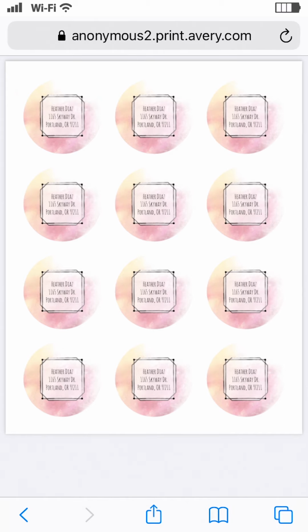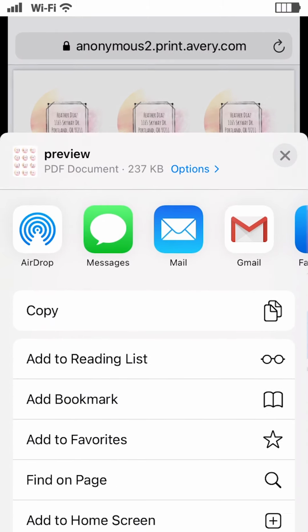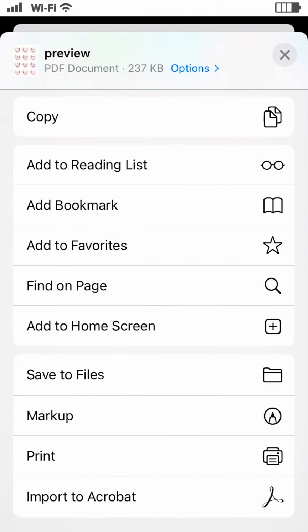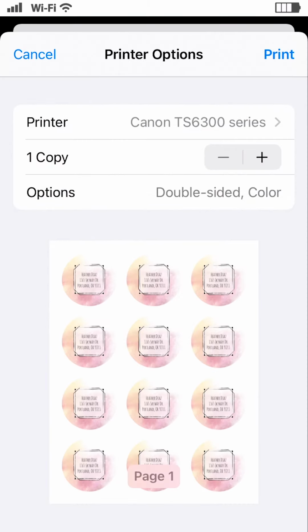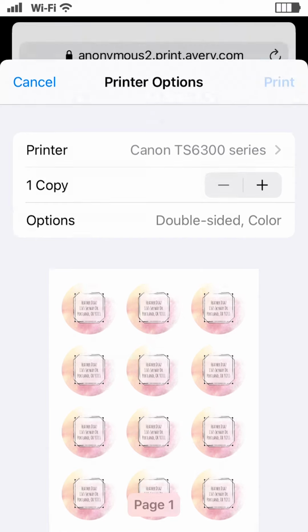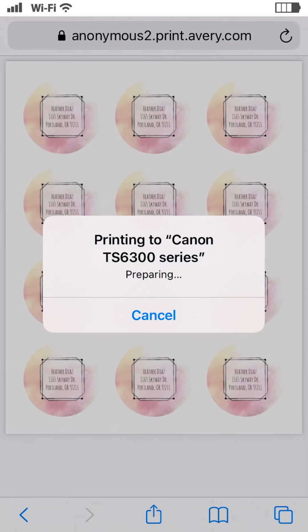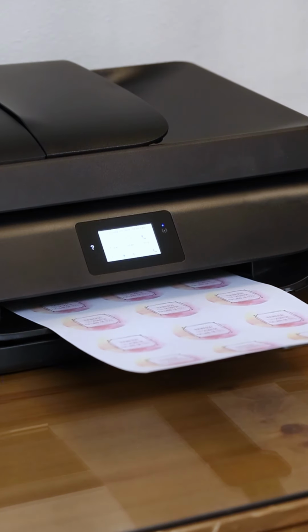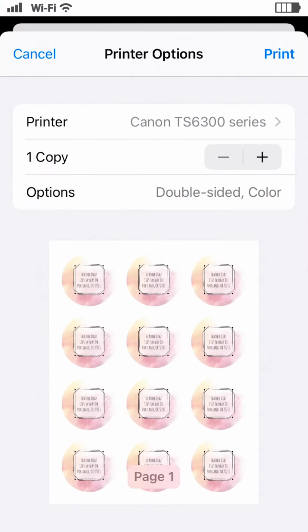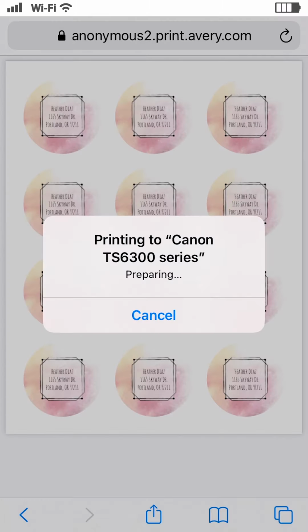Tap on the forward icon at the bottom, which looks like a box with an arrow pointing up. Scroll down, and you can find the print option near the bottom. Tap on that. Now you can choose your printer and the number of copies you need. We're going to click Print at the top right to print a test sheet on plain paper. That looks great. So we'll load another sheet into the printer and click Print again.